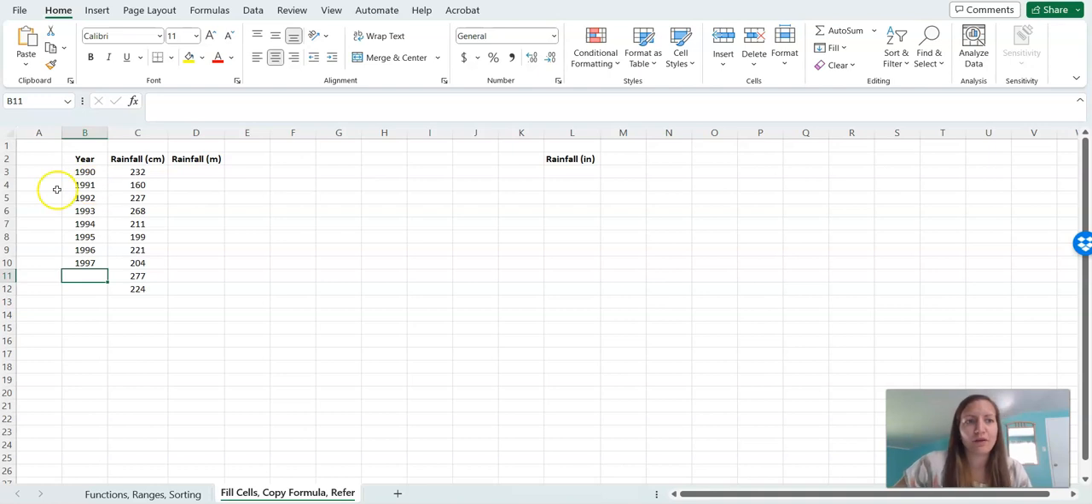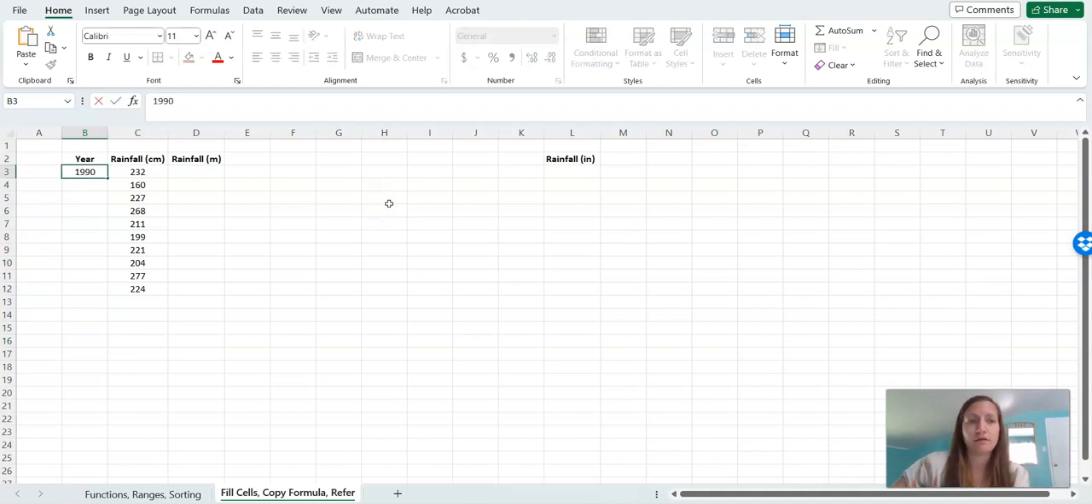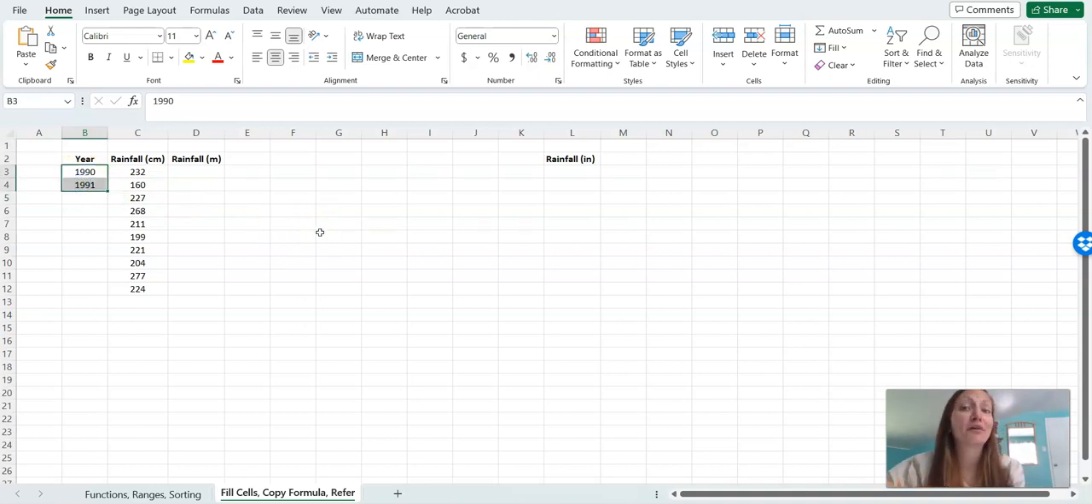So something you can do, I'm going to erase all of this. I'm just highlighting it and pushing the delete button on my keyboard. I could do 1990 and 1991, so that Excel knows, hey, I'm just going up by one number. So I'm going to highlight these two values. Essentially, I'm highlighting the pattern that I want Excel to copy.